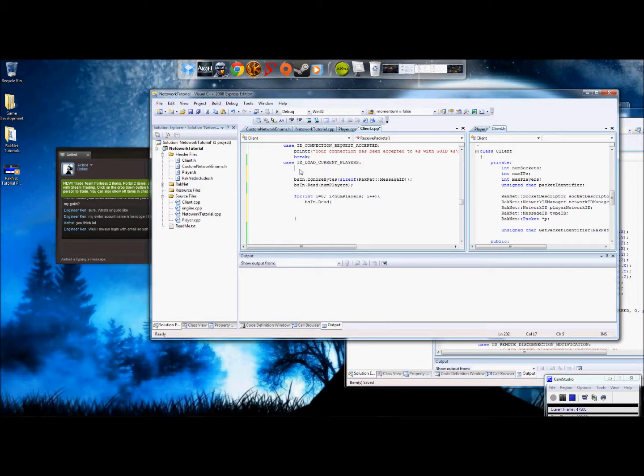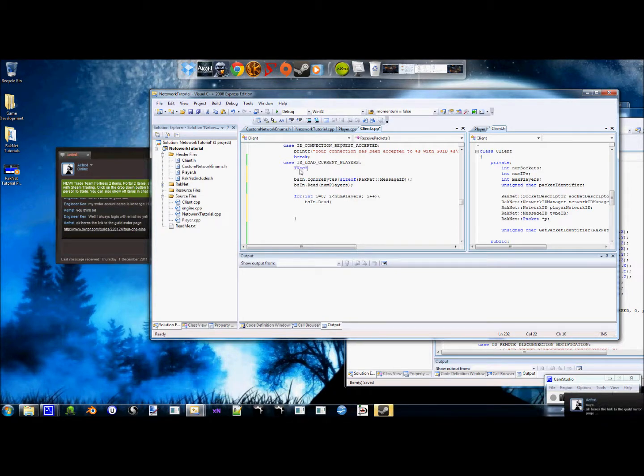So we're just gonna make a couple of vec3s. So this vec3 will be for pos, position. This will be rot. This will be velocity. And this one will be omega.